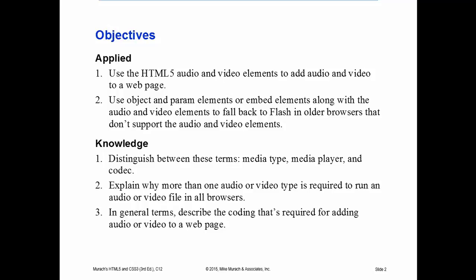So what we want to do in this chapter: use the HTML5 audio and video elements to add audio and video to a web page. Use the object and param elements or embed elements along with audio and video to fall back to Flash in older browsers that don't support audio and video elements. Distinguish between media type, media player, and codec. Explain why more than one audio or video type is typically required to run an audio or video file in all browsers. In general terms, describe the coding that's required for adding audio or video to a page.